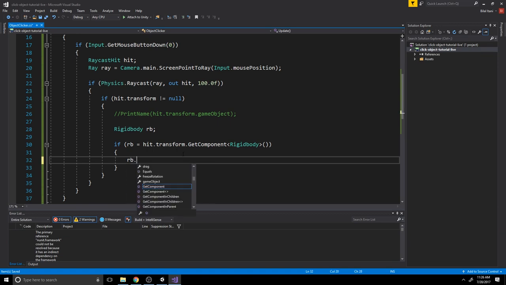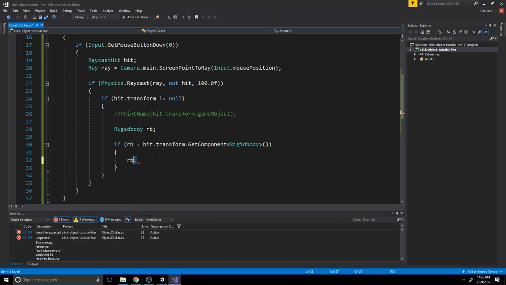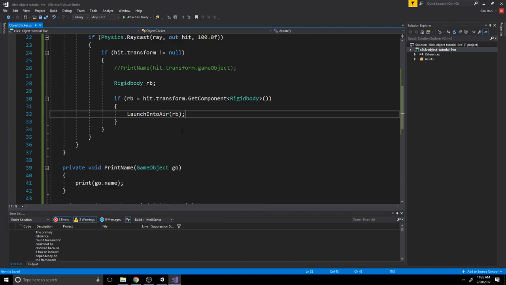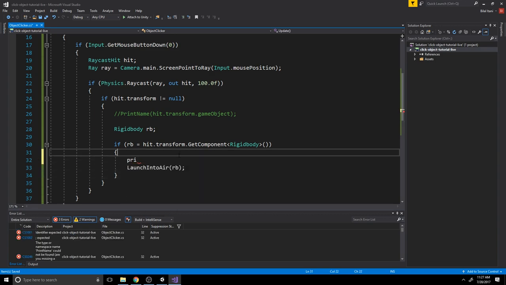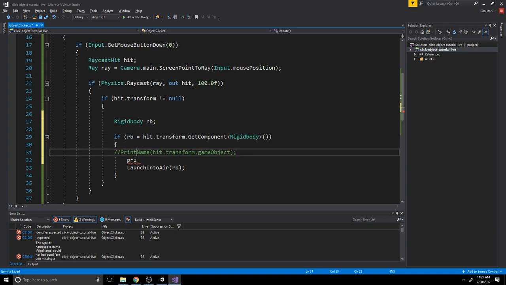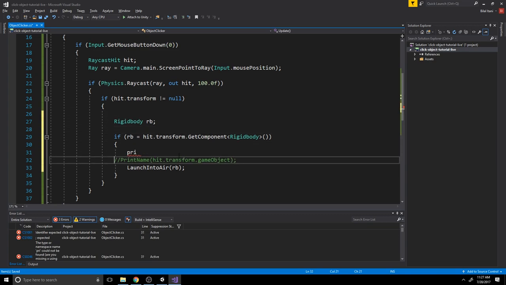So if this is null, RB will be null, but if it's not, then RB will be a Rigidbody. So we'll just do RB. Oh, we can actually do LaunchIntoAir, RB. Okay, this way we don't attempt to launch our ground's Rigidbody, for example, since the ground does not have a Rigidbody. So here we'll also call print name. Actually, we can just go ahead and bring this down just to see what it is that we're launching in the air.